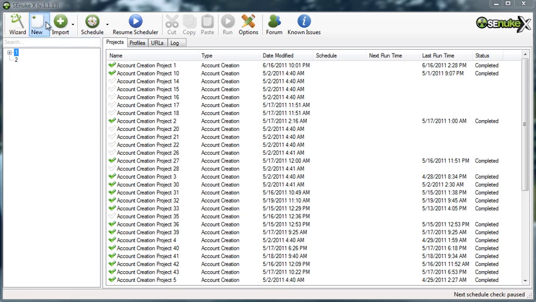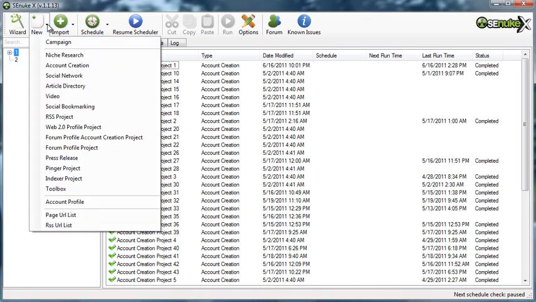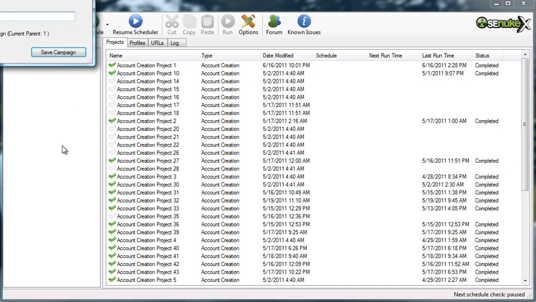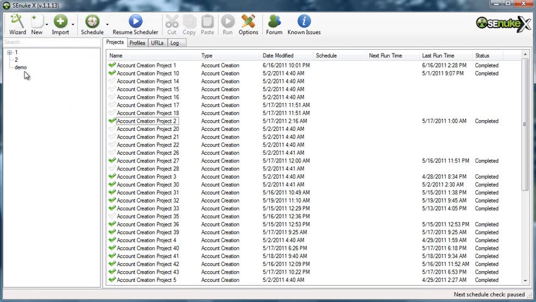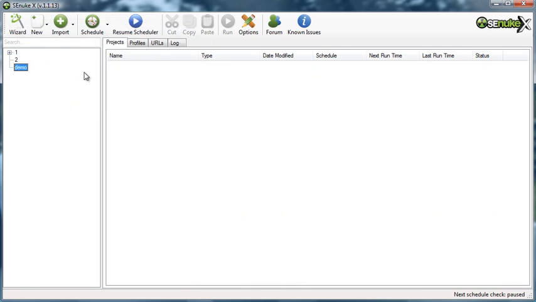So first we're going to get started by going to new and setting up a campaign. We'll make this one just a demo. Save the campaign. Alright, so you can see we don't have any projects, profiles, URLs, and all of that.